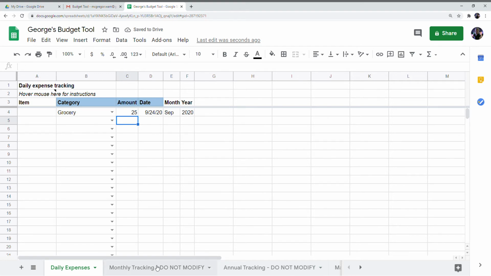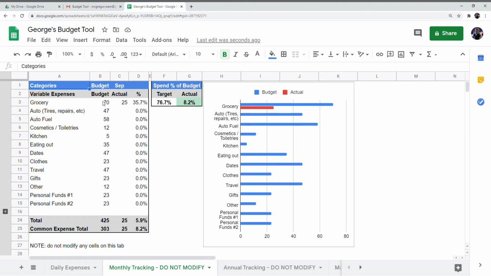You'll come over here and you'll say, oh, okay, there's my budget of $70 for groceries for the month. I spent $25 on eggs. That's 35.7% of the budget. Okay, I'm happy with that. I know how I'm doing. Total overall, my total budget is $425.